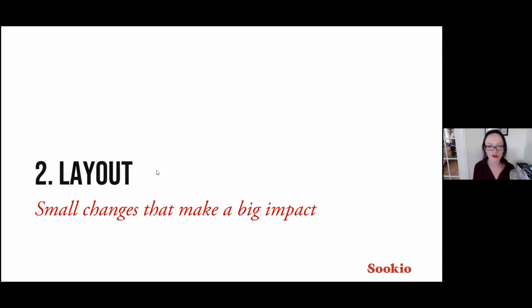So I'm going to run through three things. First, tips on layout and how that can make a big impact. Second, front loading, which I'll explain in a second, but that's where you put the best bits first, really. And then plain English and some tips on actually using plain English in practice.